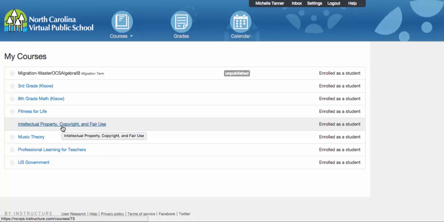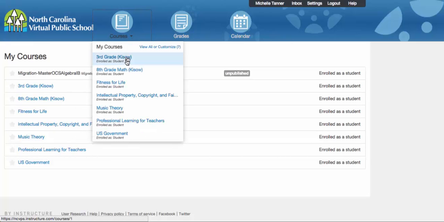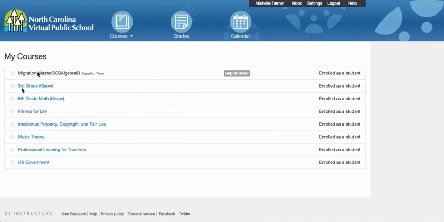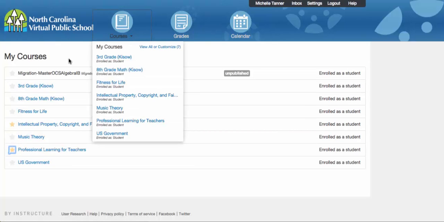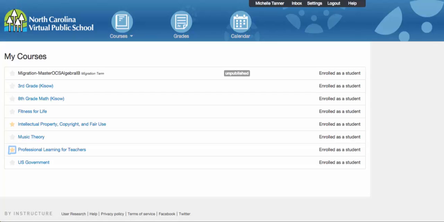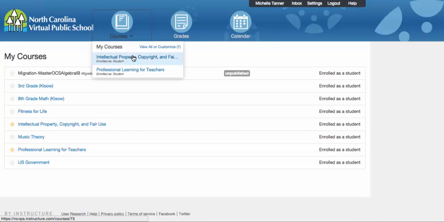If you want a quick tip about how to make these courses show up right here when you do the hover, just simply click on the star, and then whenever you access courses, they will be the ones that show up right there in that drop down. Just do a quick refresh and there they are, Intellectual Property and Professional Learning.